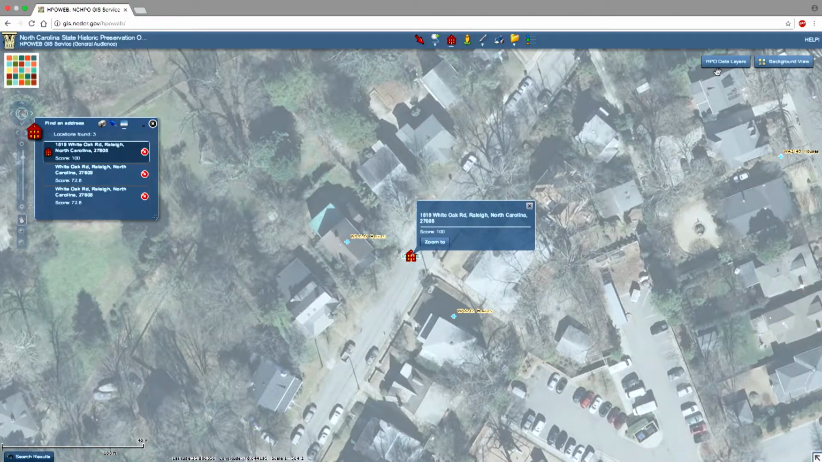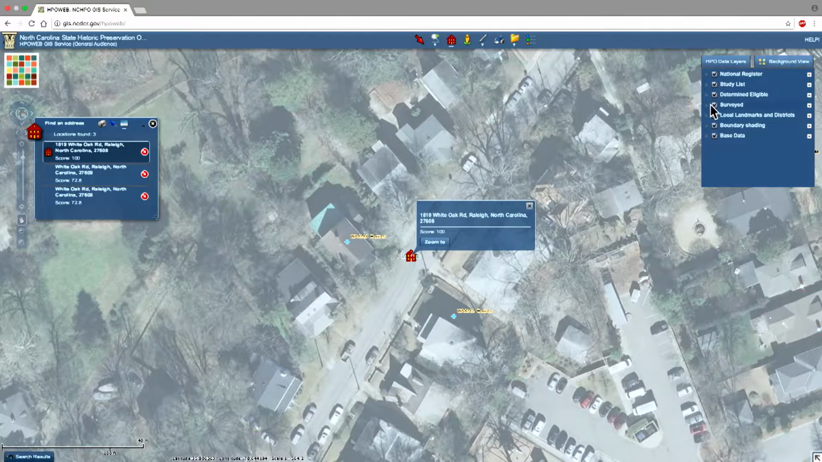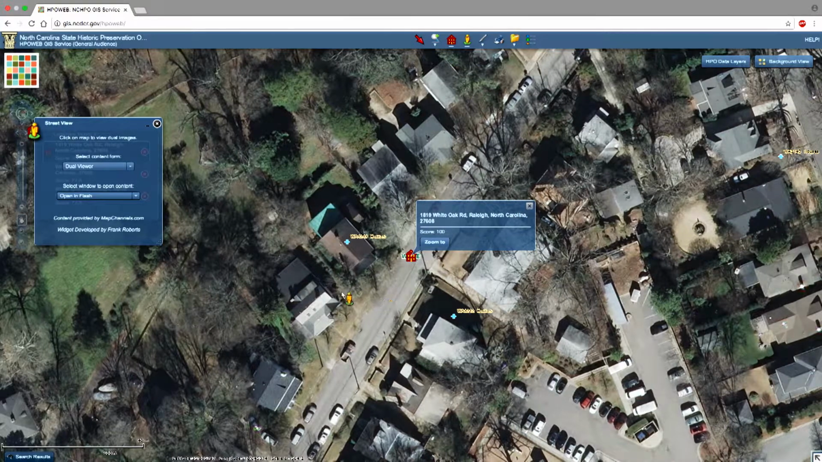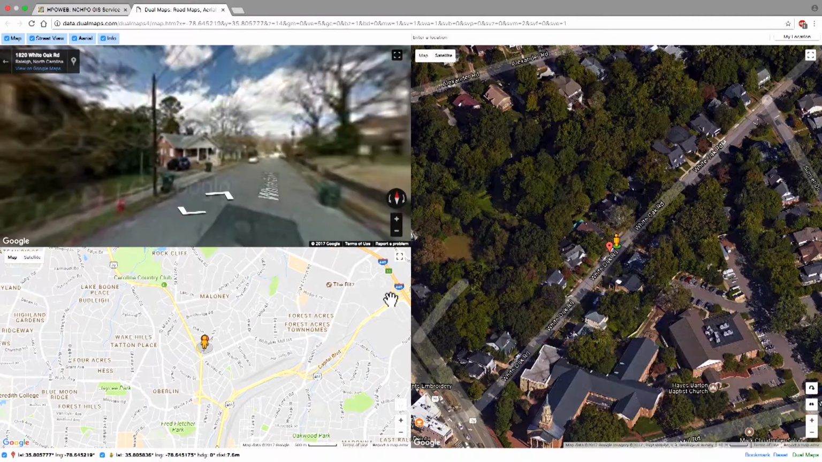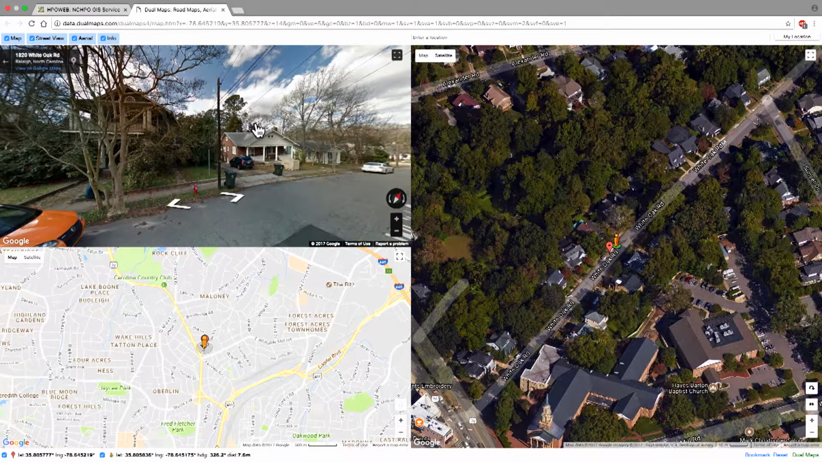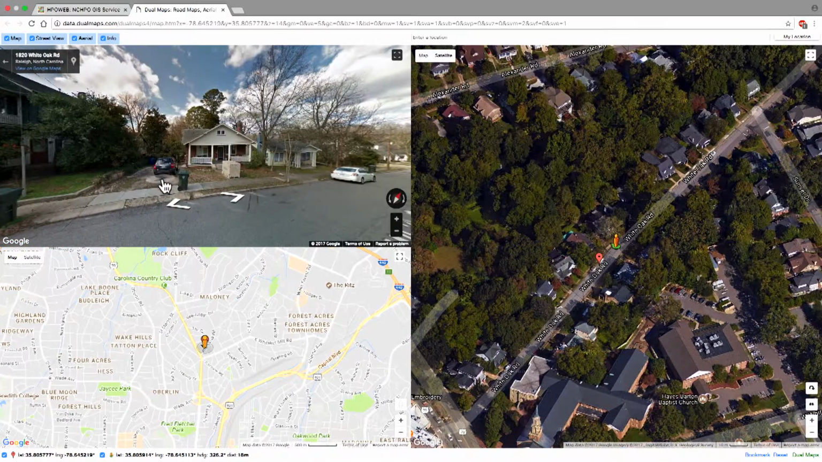I'm also going to cut off the boundary shading so we can see the aerial better. That's my house, and then I'm going to bring the Street View tool down, and I'm going to open it in a new browser window because that'll give us a better view. And click here in front of my house, and there's the street. I don't know how well I can without the mouse. There you go. There's my house, the two-story one that needs painting.